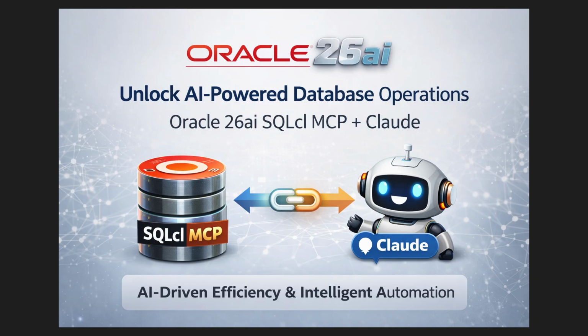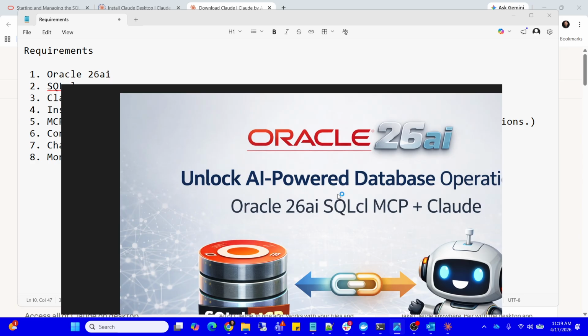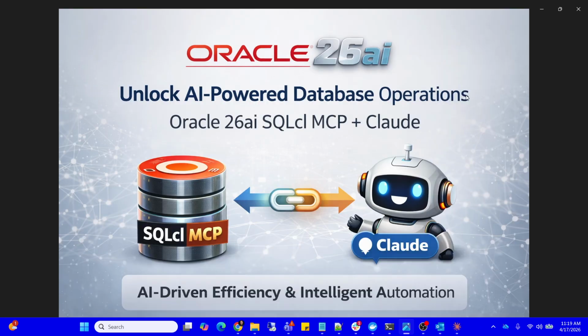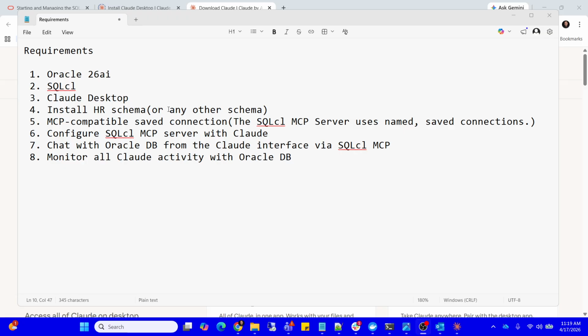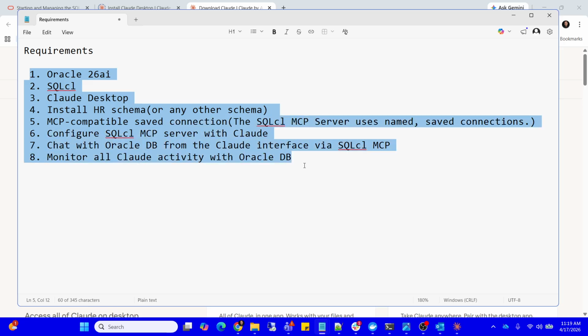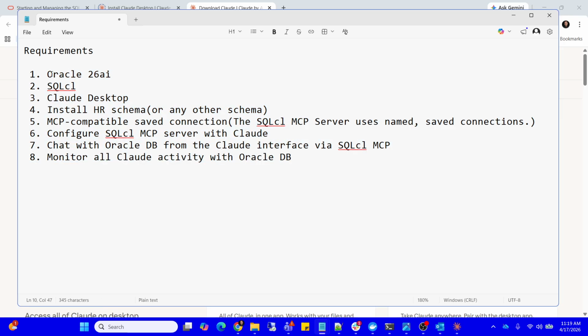And using the tools provided by the MCP, you can use those tools, generate queries, and give the result to the user. So this is how it works. So let me show you what we have to do in this video. To configure Claude and to chat with our Oracle database via Claude, we have certain requirements. So these are the requirements we have for now.